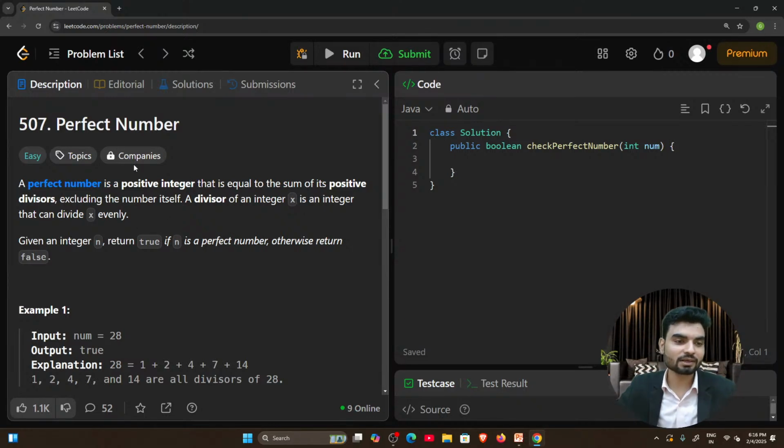So now a perfect number is a positive integer that is equal to the sum of its positive divisors. Means if we have a particular number, we can divide it by positive divisors, excluding the number itself. A divisor of an integer x is an integer that can divide x evenly. Again, given an integer n, return true if n is a perfect number, otherwise return false.